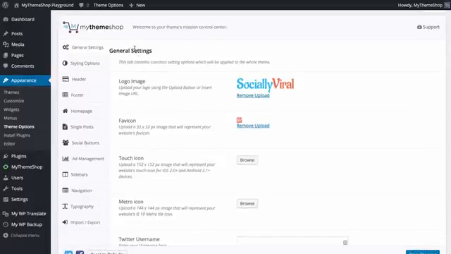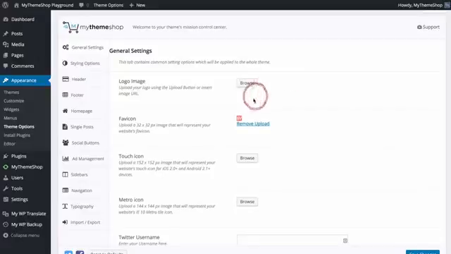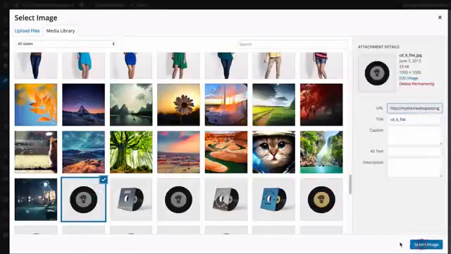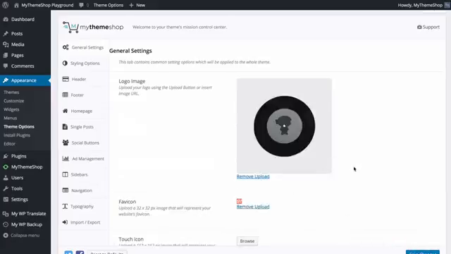So first we have General Settings, and this tab controls common settings which can be applied to the whole theme. First up we have a logo image. You're going to see here by default you have the SociallyViral logo, and you can just press Remove Upload in order to remove that and add your own. You can add your own just by pressing Browse and either uploading a file or selecting one from your media library. I'm going to select this disk here as my logo. You can just press Select Image there.